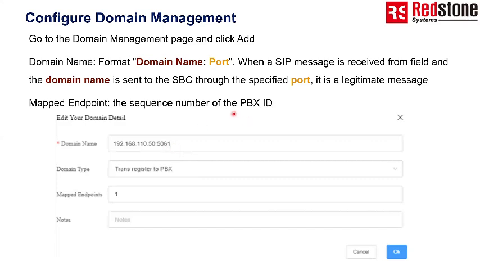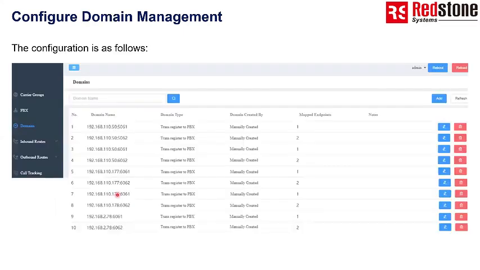Here, as you can see, this is the PBX ID. You just need to make sure that you're using the correct PBX ID sequence. More on the domain management: you need to configure the domain here. You can add a domain name, then select the type. You need to register that to the PBX. You can do this with forward registration. Here you can see all the domains that have been added to the system.